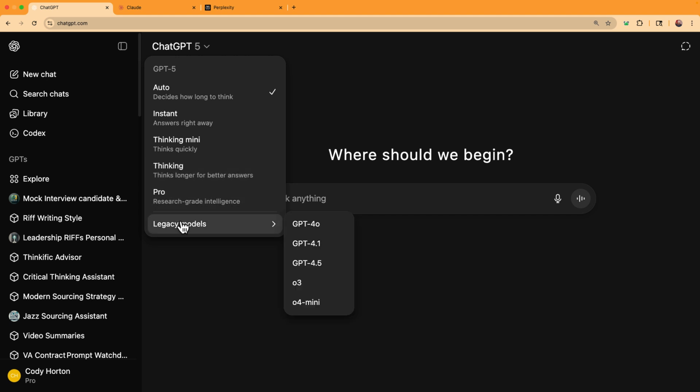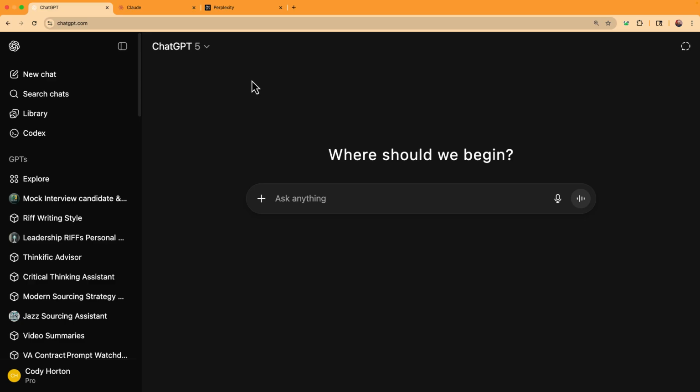If you've got an upgraded plan like Pro, you'll have these legacy models available as well. But in the free version, I believe you're going to see this. All the models should have access to GPT-5.